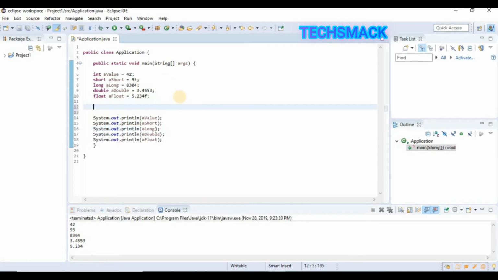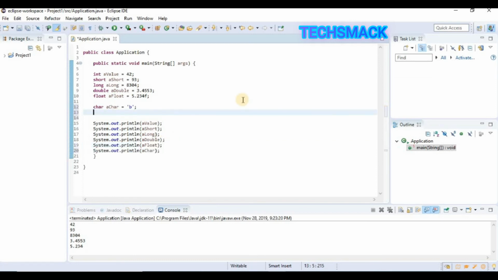In addition to these 5 primitive values, there are also another 3 interesting values in Java. Another one is the char value, which can hold a Unicode character, and you can specify a character using single quotes. It could be any character on your keyboard. I'll just write B. And there's also another very useful primitive type. It's called boolean, and it can simply hold true or false.